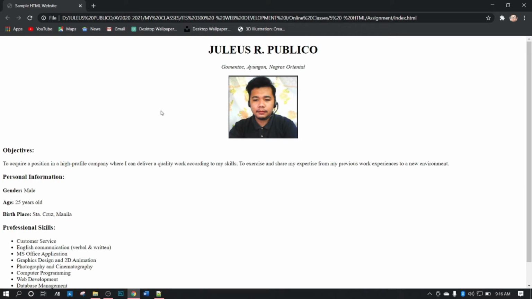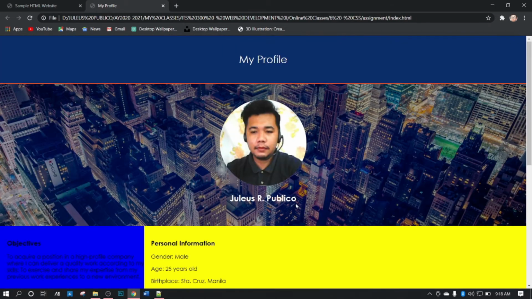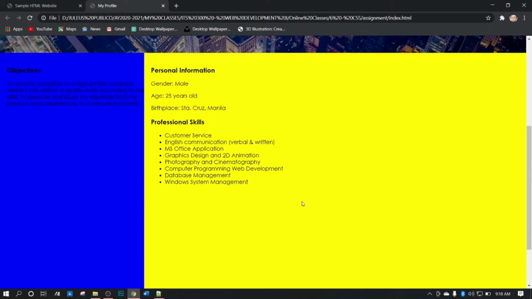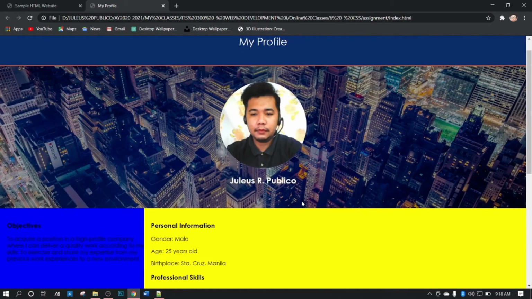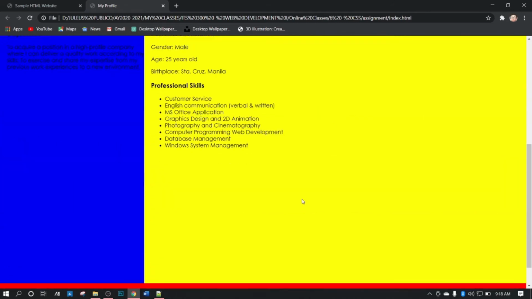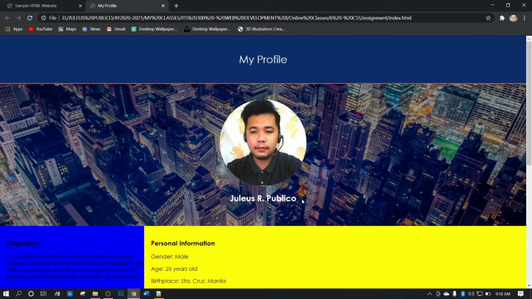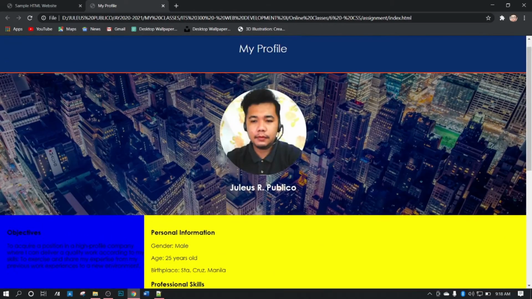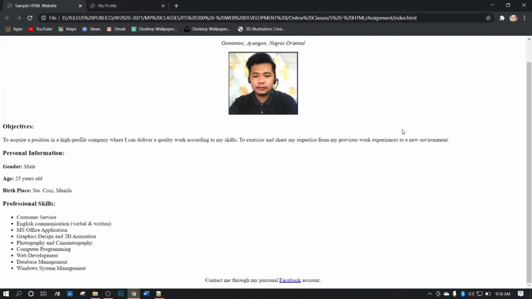Now, for today's lesson, we are going to design this web page and let's try to transform this into something like this. So it's not really that much of an improvement, but this is just to give you an idea on how to use CSS in designing or formatting a web page. Okay, so without further ado, let's get started.